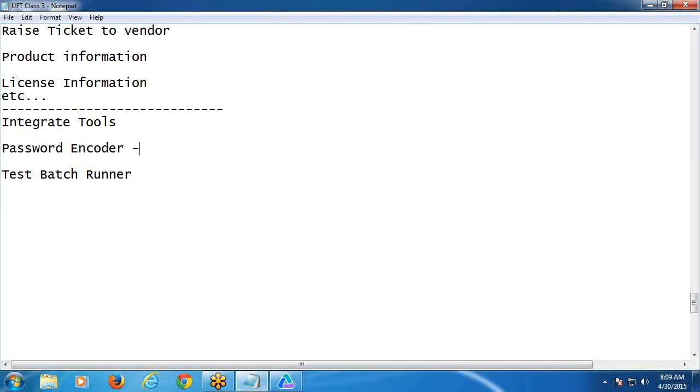Password encoder. What is the purpose of password encoder? To encode password value. What is the purpose of test batch runner? To create and execute test batches.